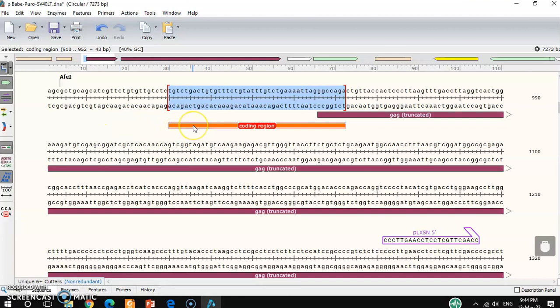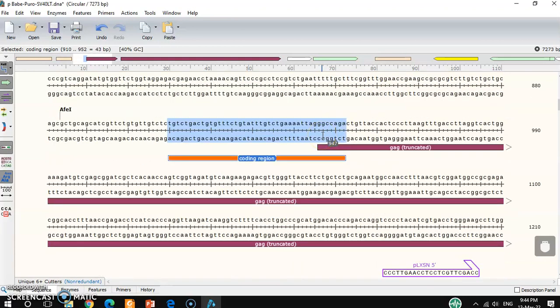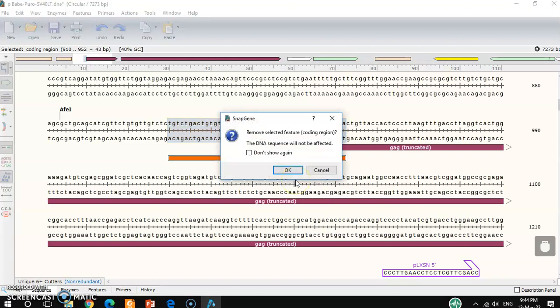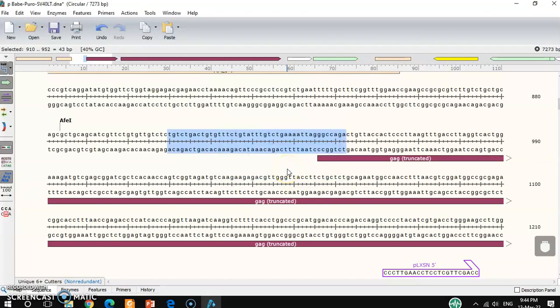So this is the coding region, and when you take your cursor here, it will show you that it is the coding region. Also the base pair: this is only 43 base pair long. See, this is 43 base pair long. So it works this way. And if you want to remove these features, you just right click and remove features, and okay, that's it.